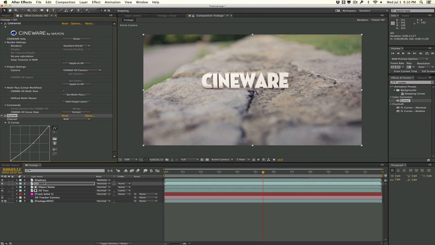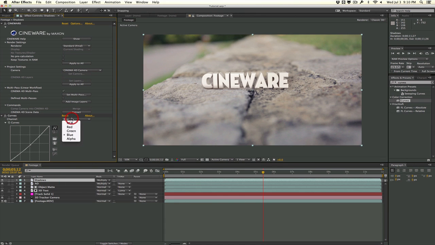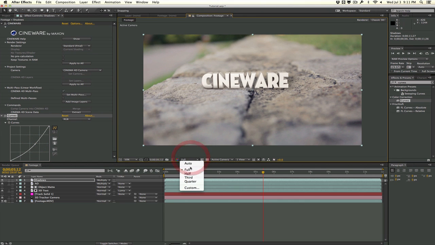So it's very, very useful. We can go to the shadows here, maybe we can decrease the reds a little bit. So it's very, very useful. And then if we do a quick RAM preview, we'll set the resolution to half and just do a quick RAM preview.